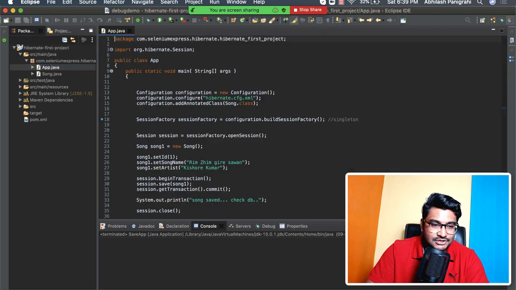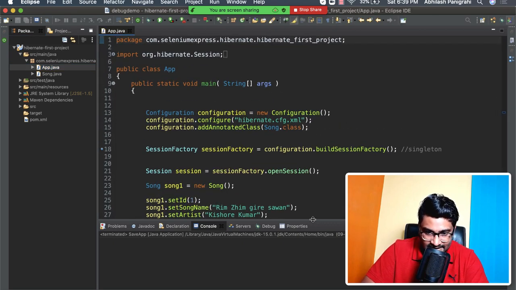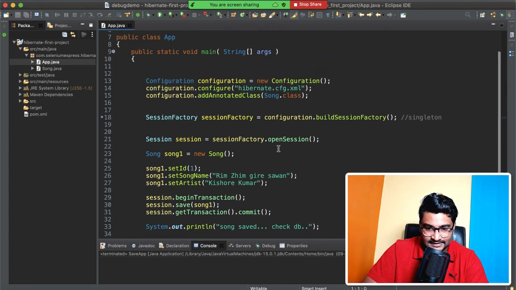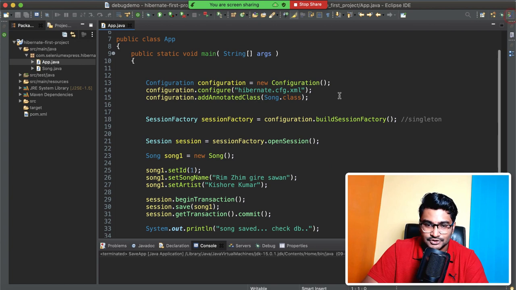Cool. So now let's go to the App.java, and this is the App.java class that we have created yesterday. So basically a few things we did over here. So I think everyone is aware about this. Well, can I just remove all my breakpoints? I can see I have a breakpoint here at line number 18. Can I go here and close this? Okay, come back to the Java perspective.